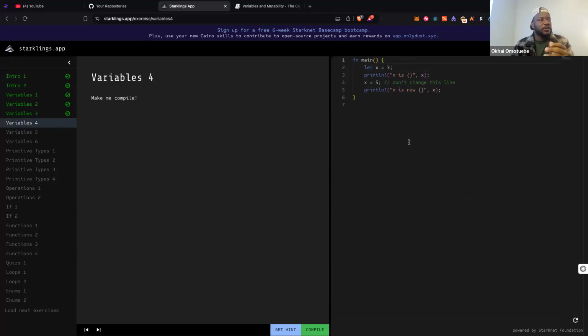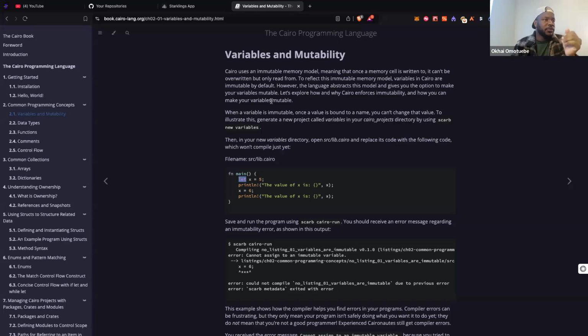And then this one is trying to introduce another concept. So if we do this, we initialize the variable here and assign it a value. This is valid, but now it said we should not change this line, but we are saying x equals 5, right? If we compile this, it fails, obviously. I'm going to try to see why. So if you are reading this documentation on variables, it tells you that Cairo uses an immutable memory model. So by default, these variables are immutable in Cairo.